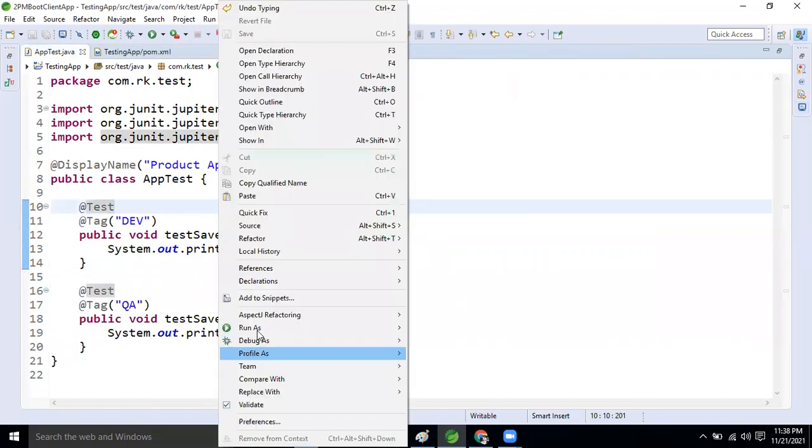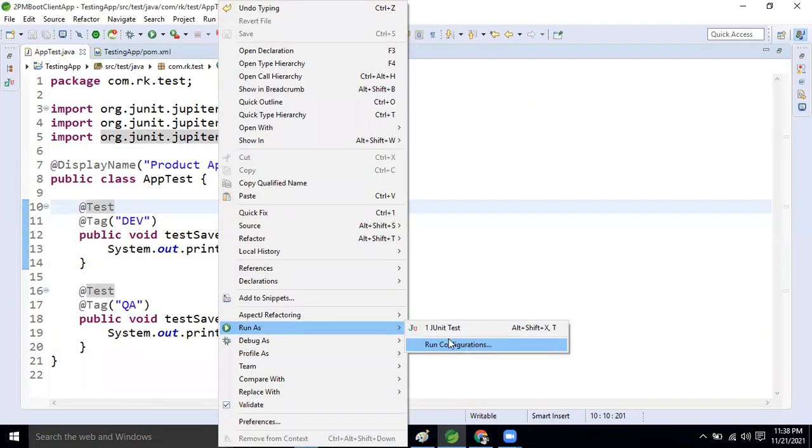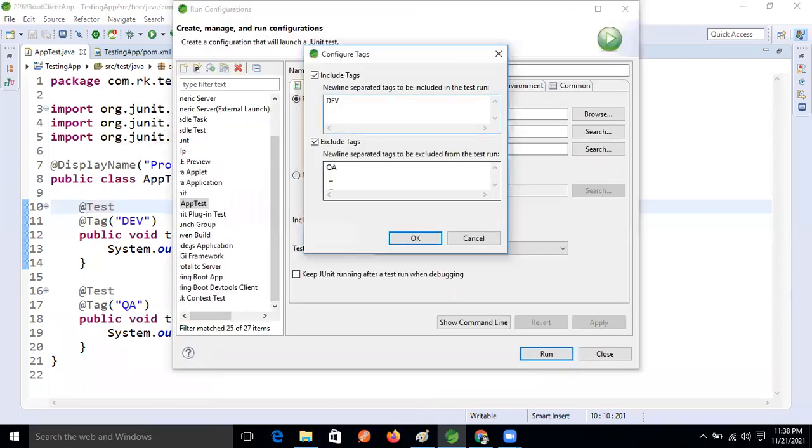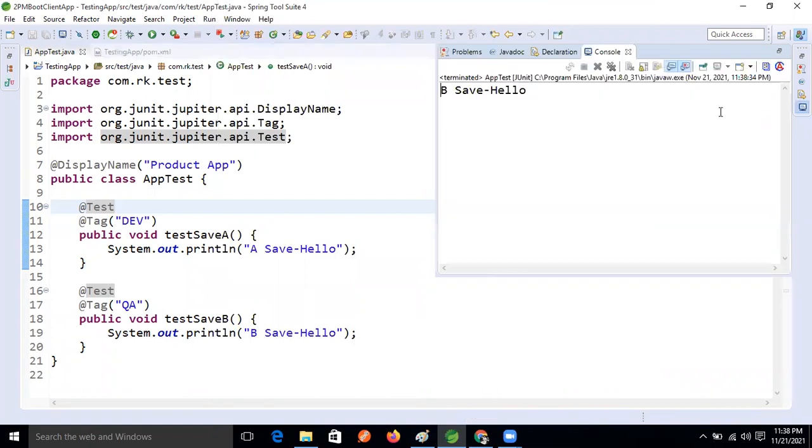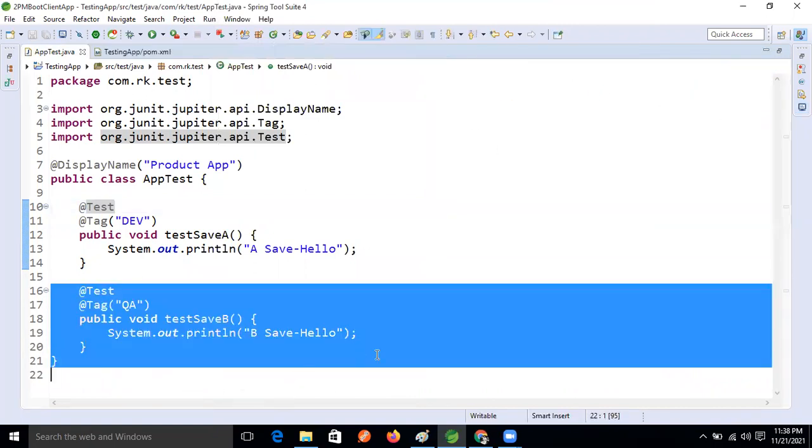Now right click, run as again, and click on the configuration. This time I want QA. Here see this, QA and developer. Include QA, exclude developer. Now run it. Now observe this time, which one are we getting? We are getting the B save result.